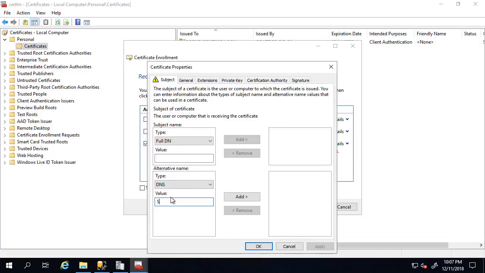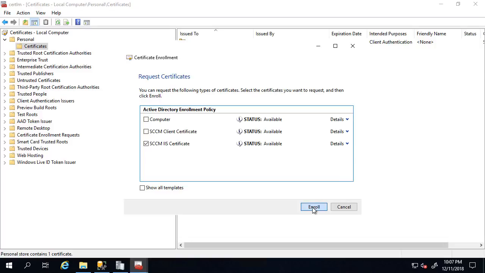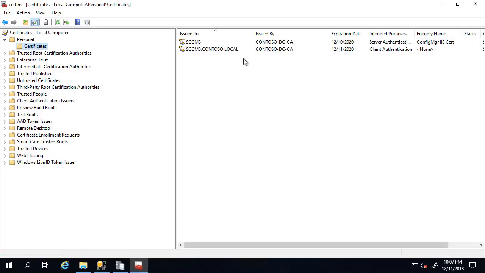And we're going to go ahead and add our DNS alternative name for SCCM3, and then we'll go ahead and add SCCM3.contoso.local. Now, if you don't have the certs installed before the recovery and you had your site in HTTPS mode, it would just fail to reinstall the MP until you actually initiated that cert and had it enrolled.